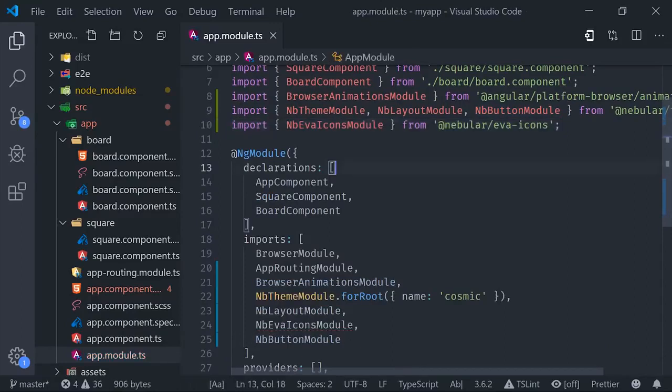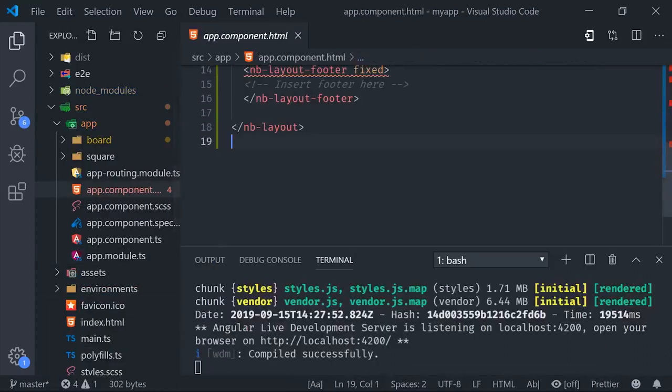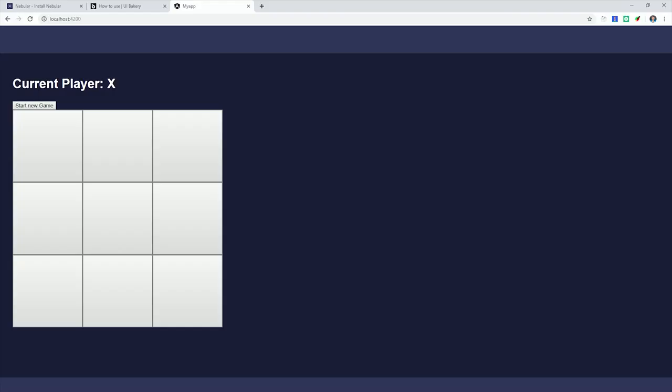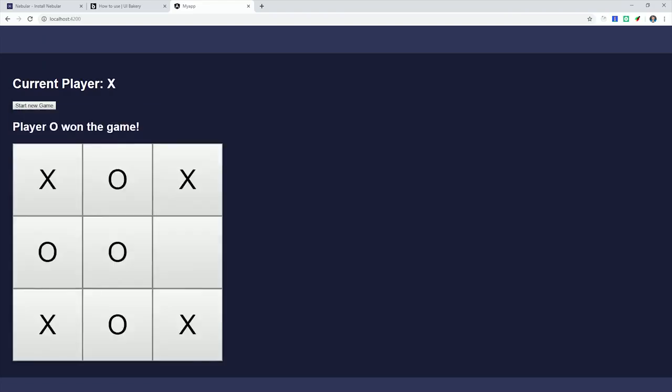And also, if we go into the app component, you'll see that we now have a bunch of components that are prefixed by NB for Nebular. And already the UI is looking a lot more interesting. But one obvious way we can improve this is to change the styling of an individual square based on its state.